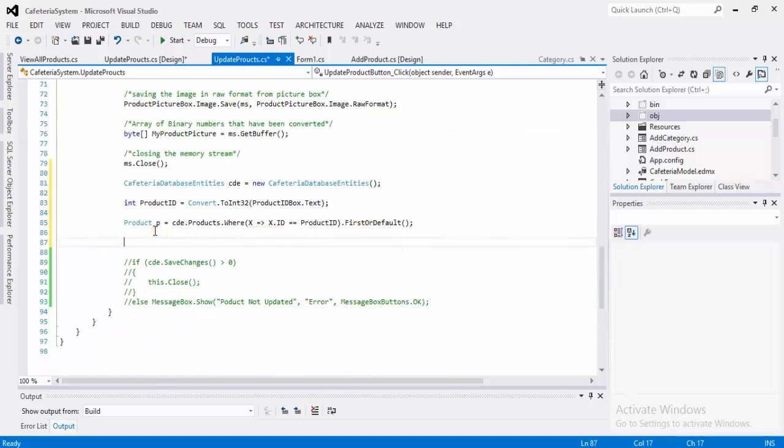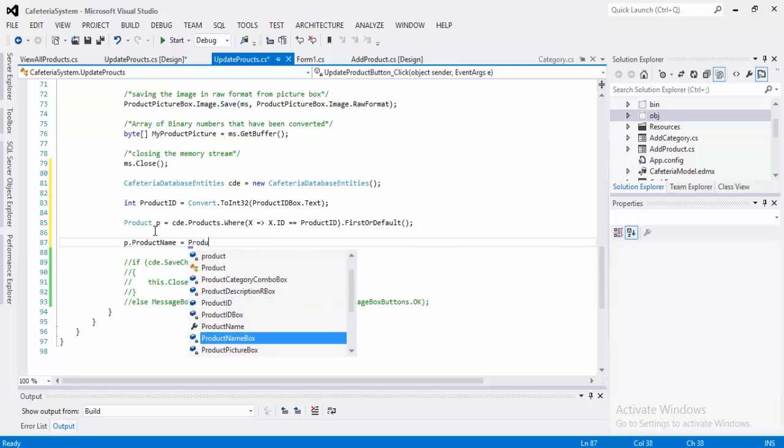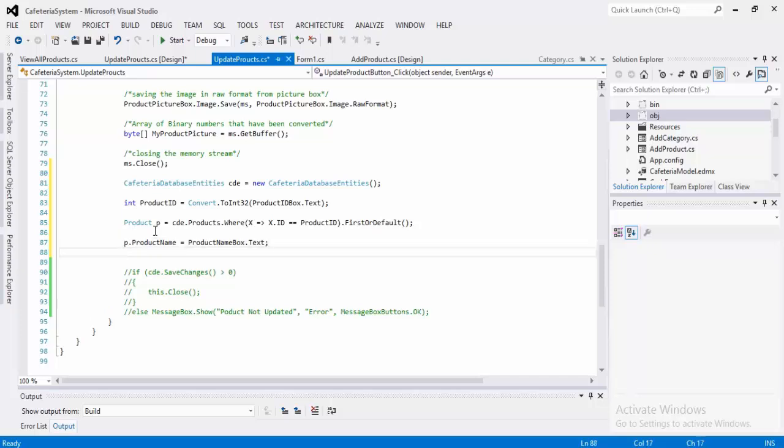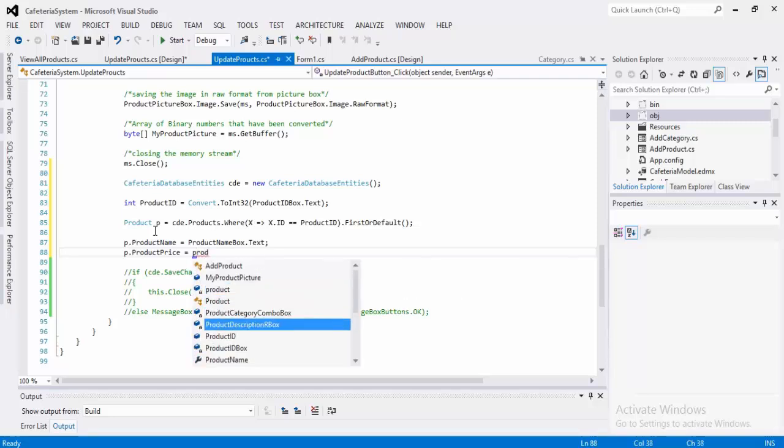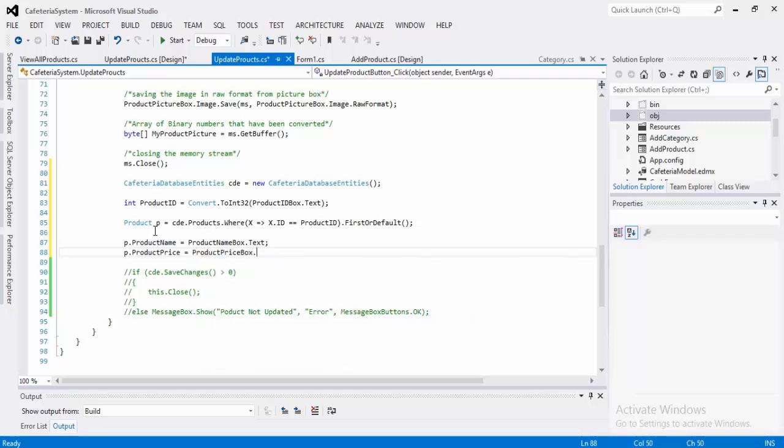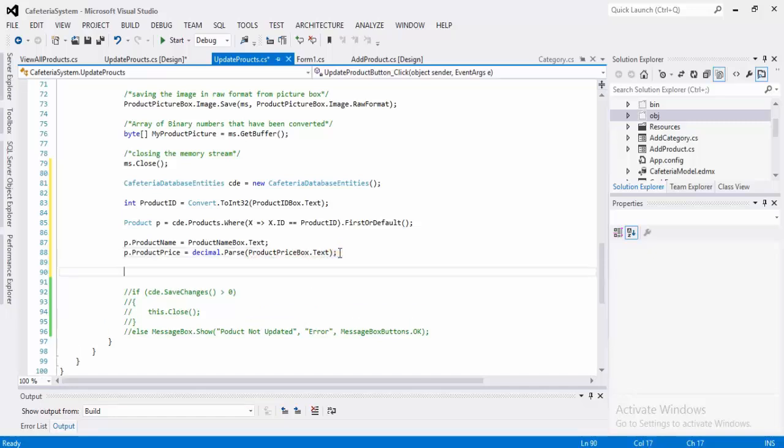And now I've got the access to the object of the product that we are updating, and now we'll simply use its variable product name, which will be equal to product name box dot text. Next we've got product price equals to product price box dot text, and since product price is in decimal format, we need to parse it, so we'll simply use decimal dot parse. You can use anything. I usually prefer the convert method, but anyway, you can also use the parse method.